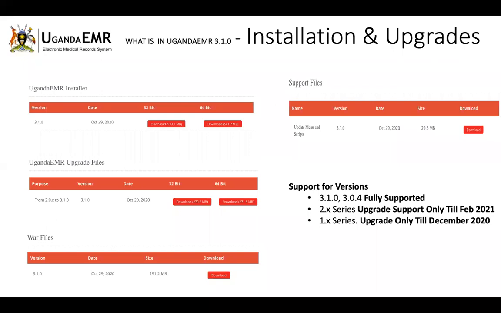Explanation of our release. I would like to emphasize the release support. Yes, we are going to be stopping support for the upgrade process of the 1.x series. So between now and December, we hope that we will work with you to ensure that the 1.x series are out.